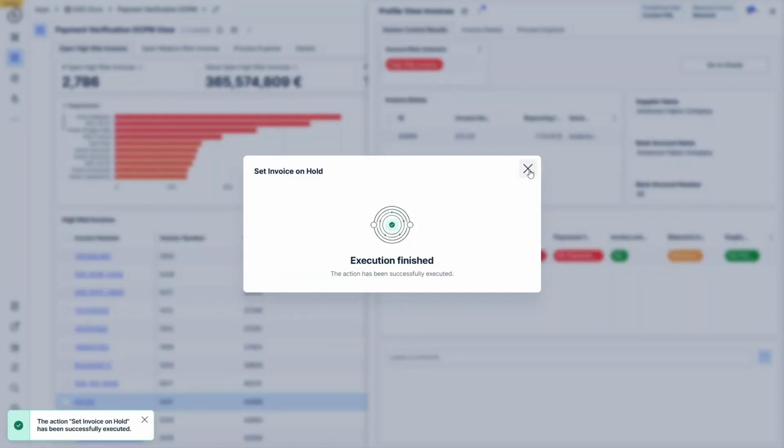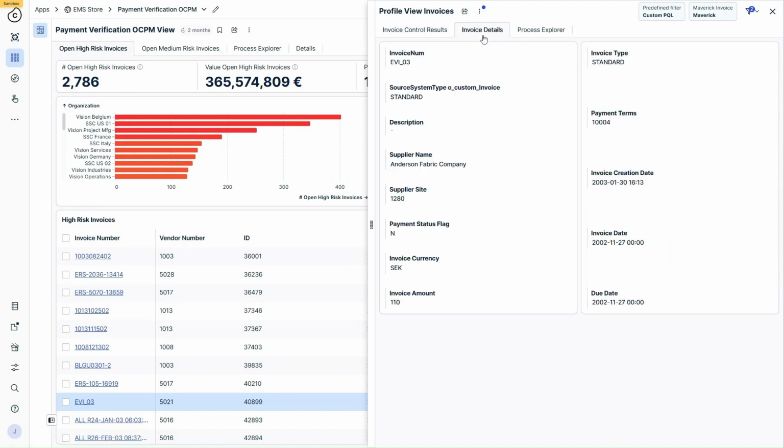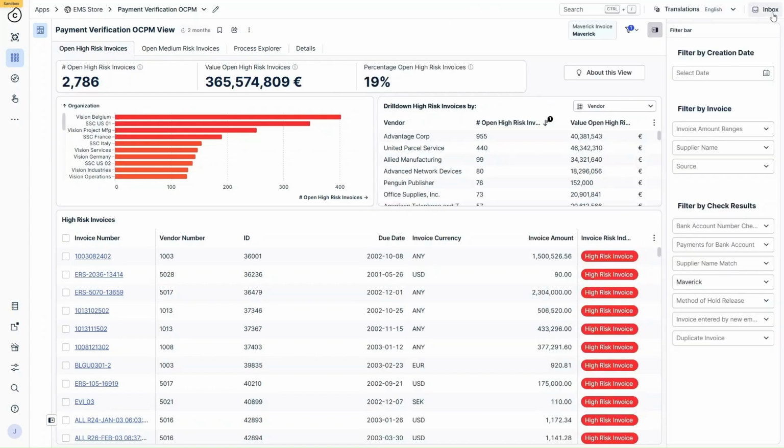If you would like to know more details about this invoice, you can open the Invoice Details tab. Now you have a quick overview of all the important invoice details. You can also open the Process Explorer tab, which displays the process of the selected invoice. Let's go back to the view. Now that we covered the Open High-Risk Invoices tab, we can go to the other tabs. Let's click on the Details tab.